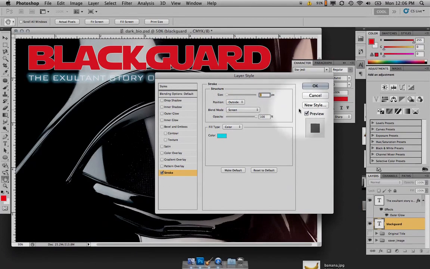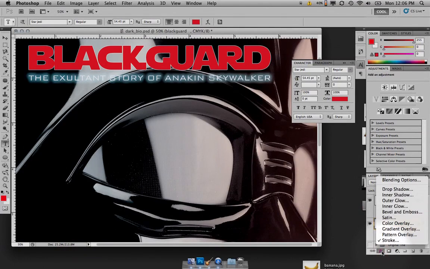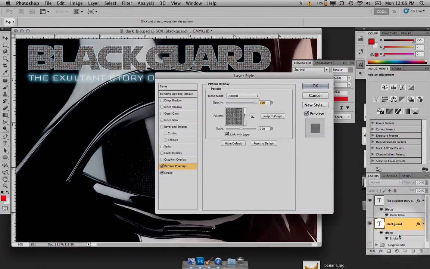So let's hit OK here, and let's keep going. We've got one effect down, let's go to another one. This time what I'm going to do is a pattern overlay. Now when I go to my pattern overlay, you will see a little something different here.